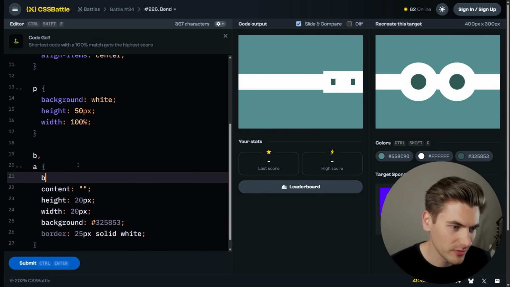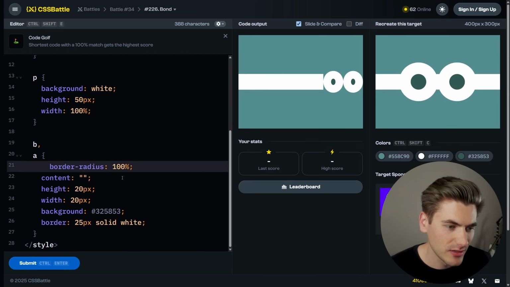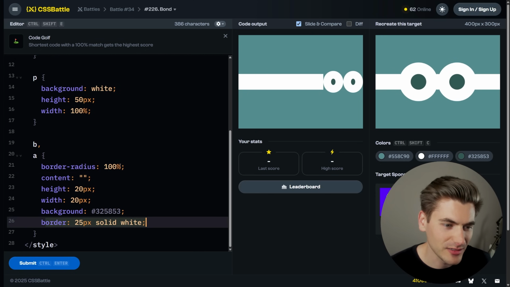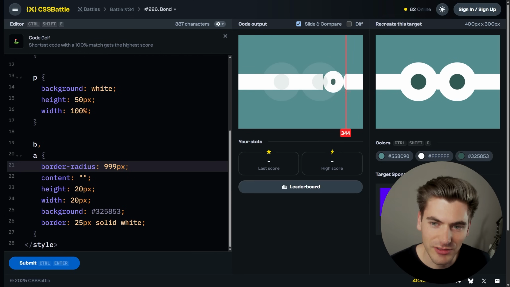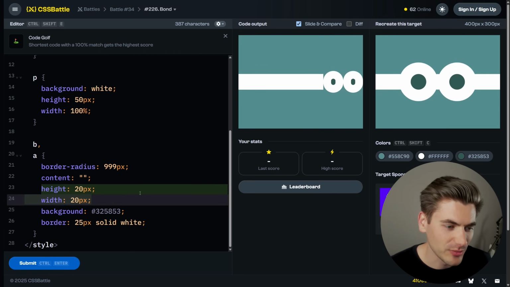We can give them a border radius, and that's going to be 100%. There we go. And it looks like it's giving me not quite the correct shape. For some reason, something with my content is incorrect. So the height and width are both the same size, border is the same size. Let's just change this to like 99 pixels. We'll change it to like 999 pixels. Still is looking very pill-shaped for some reason, even though my height and width are both 20 pixels.